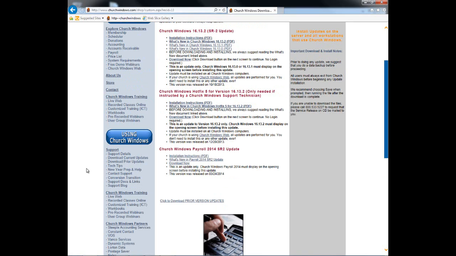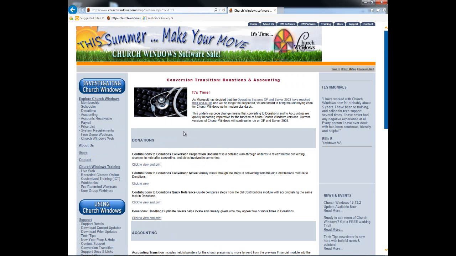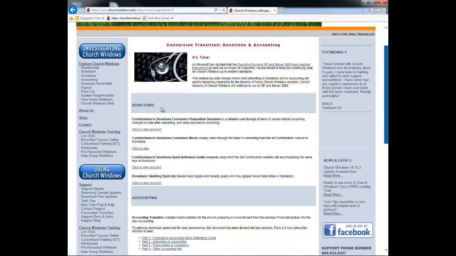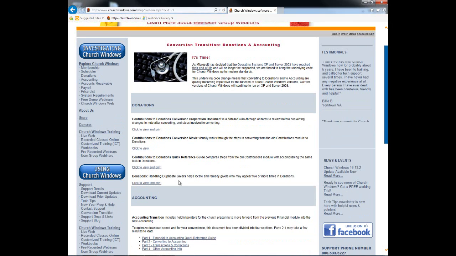If you haven't converted yet, then I highly encourage you to click on this conversion transition link. This takes you to a page where it talks all about some of the things that change from contributions to moving over to the new donations. Also has a movie, a quick reference guide, handling duplicate givers.